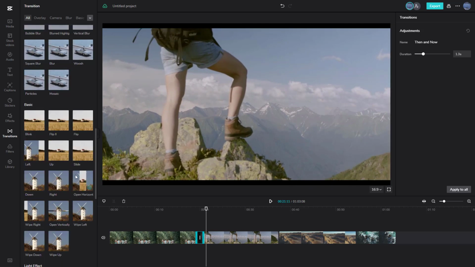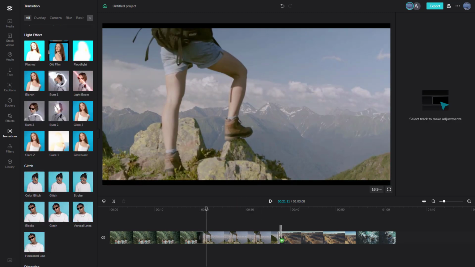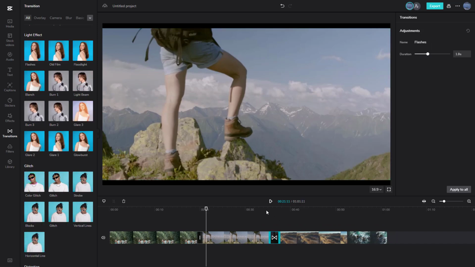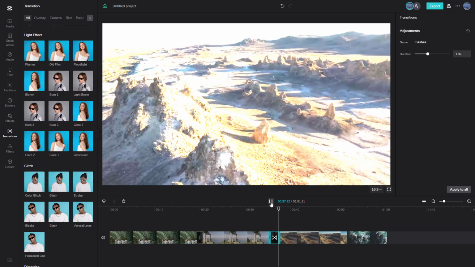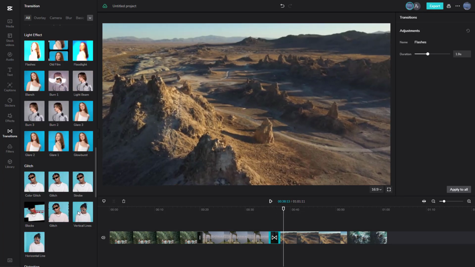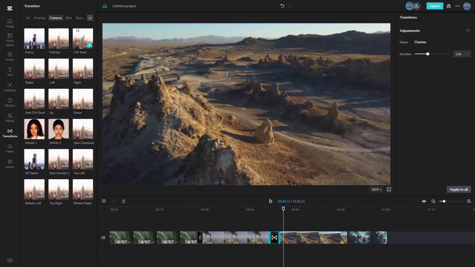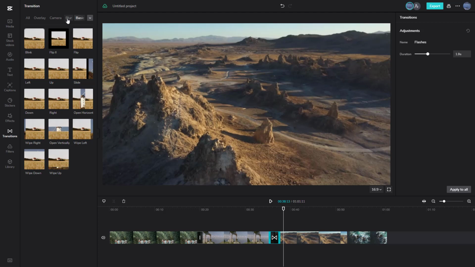So there's a lot of types of transitions, as you can see right here. There's light effects right here, so you can bring that in and adjust the timing, just like this. And if I press the play button, now you can see that there's the lighting effect right there that brings the change. Similarly, there's a lot of things right here. There's overlay, there's camera, and there's a lot of effects that you can work with, as you can see right here. So there's blur, there's basics right here, that you can work with.